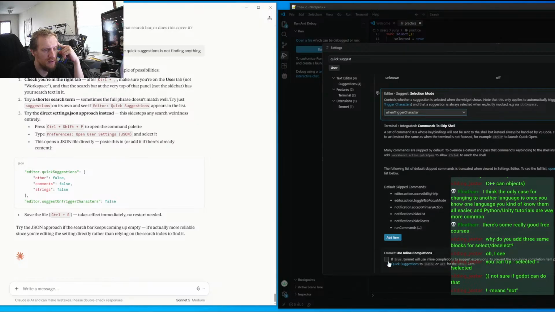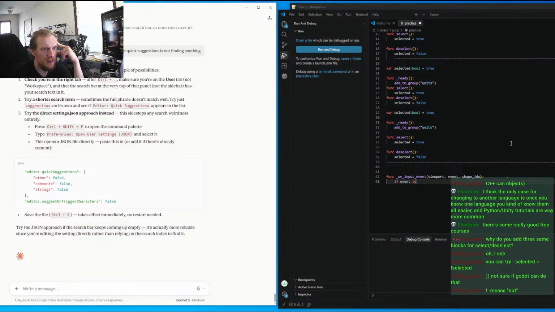Use inline completions. If true, Emmet will use inline completions to suggest expansions to prevent non-inline completion item provider for showing up as often while this setting is true. Whatever. I think I got it. Let's do it. If event is, oh, there we go. Input event mouse button. Okay, problem solved.